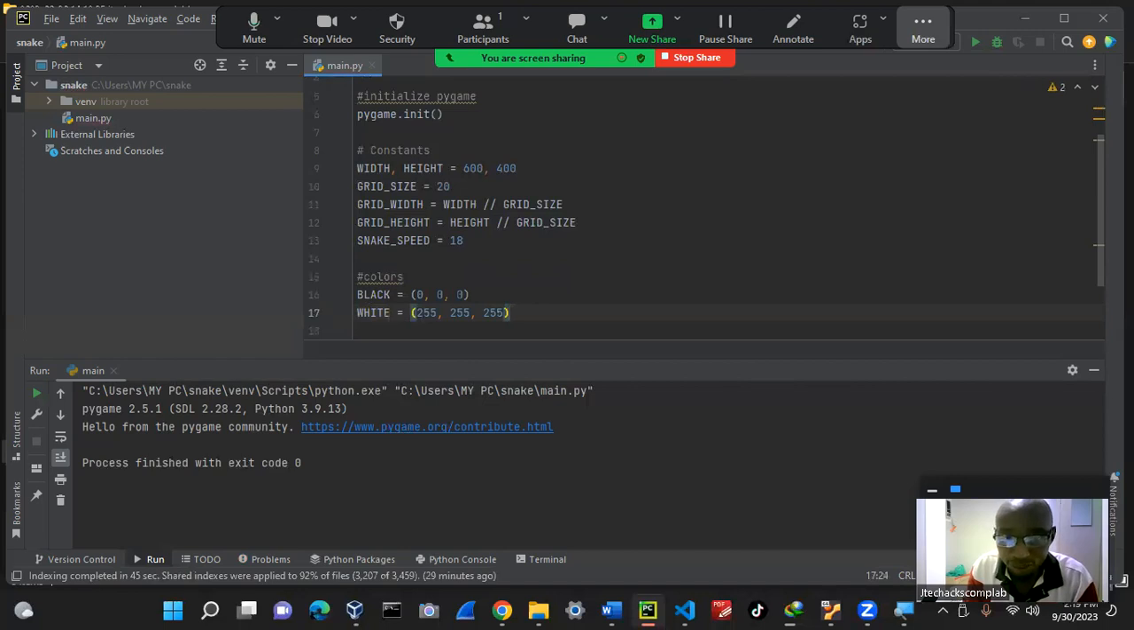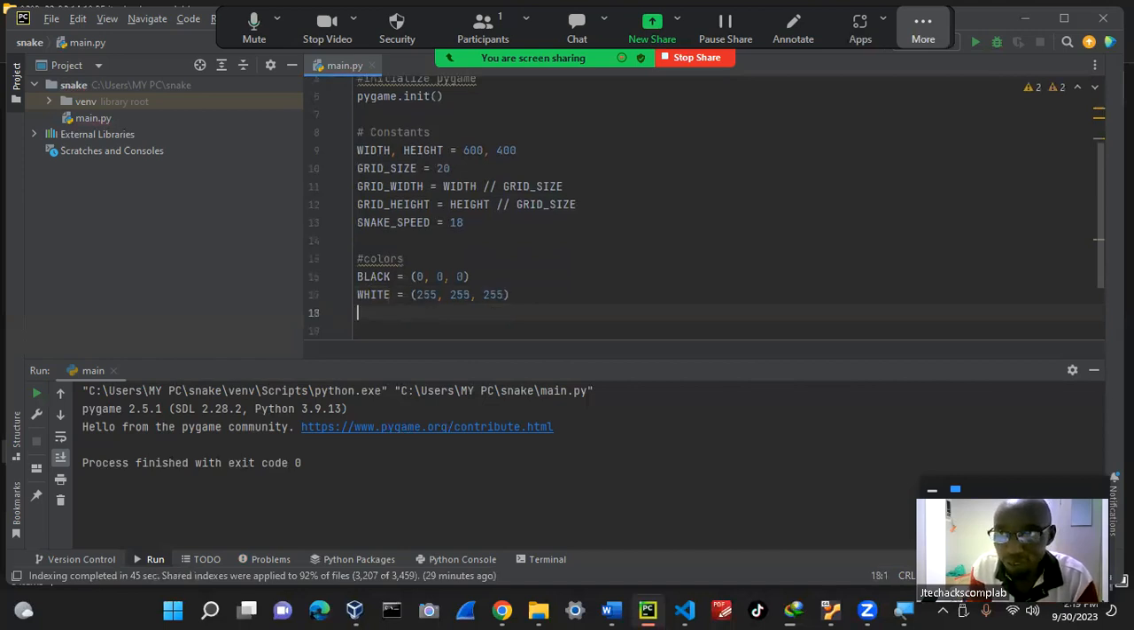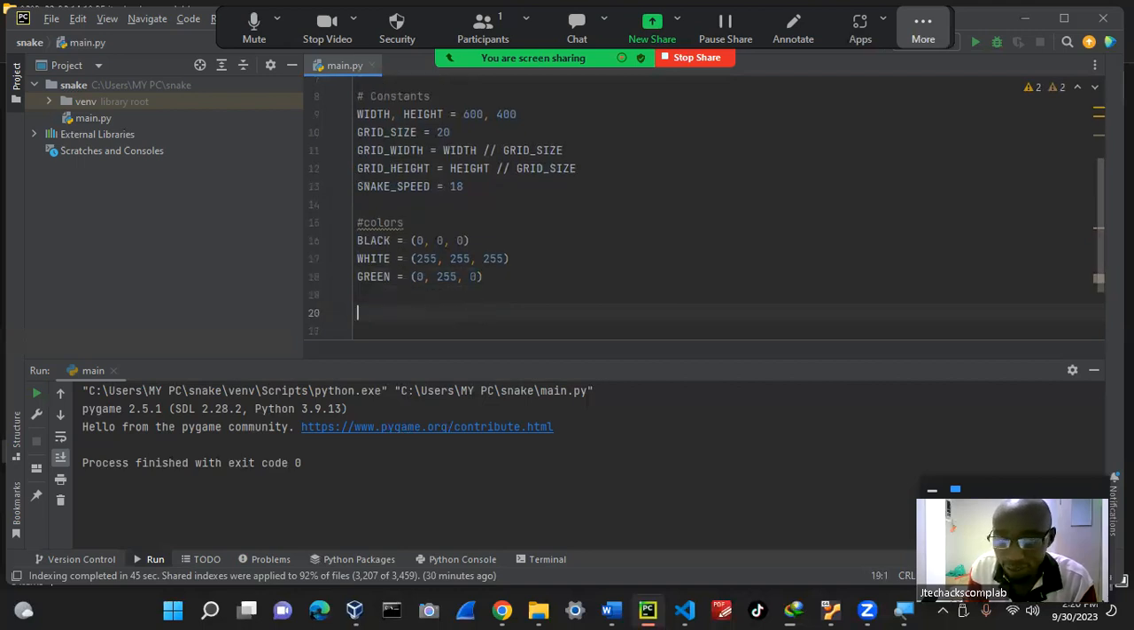And then we continue. You see that there we have a white, which is almost completely white, and then we go to green. We want to do green. So green equals 0, 255, almost 0. Green needs to be well spaced. We have to space it correctly. Yes, that is good. And then we want to create the screen.